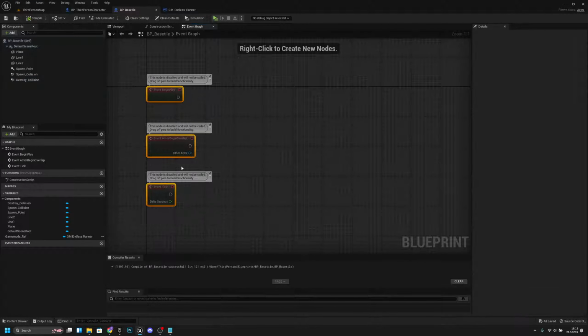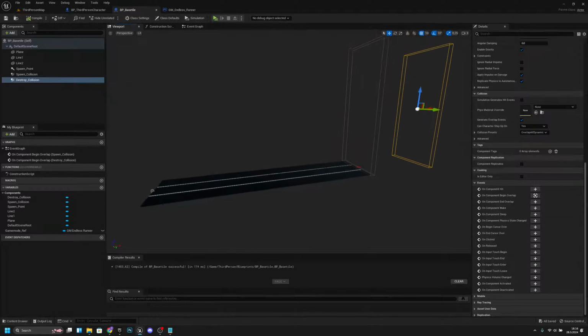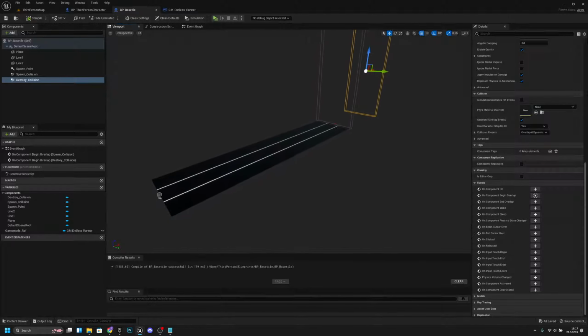So now when my Unreal is glitching, so I cannot see the platforms, but when we are here, it will spawn one more tile at the end, and when we are here, it will destroy the one before. So yeah, I think that was all for this video.